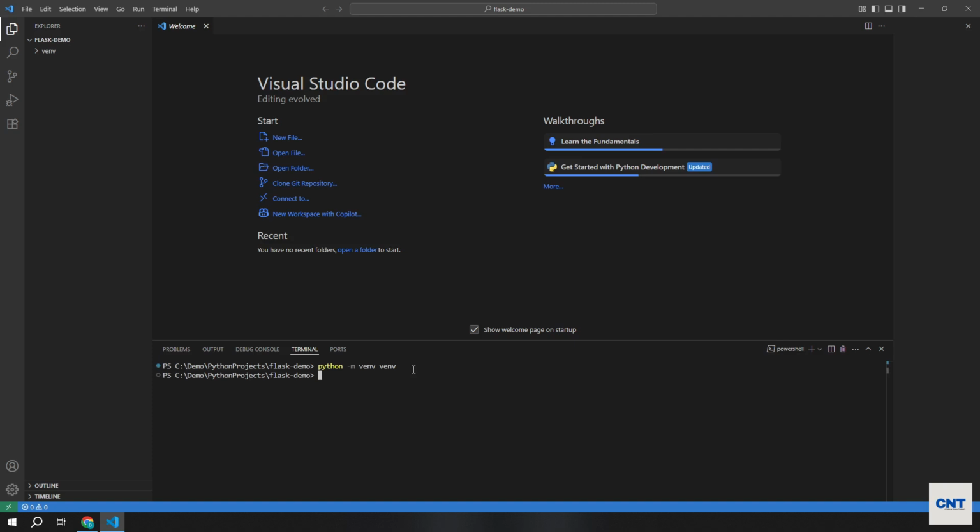Now we have to change the directory, cd env, and then we have to activate this virtual environment. So after you have created and activated your virtual environment, it's time to install Flask with pip install Flask.